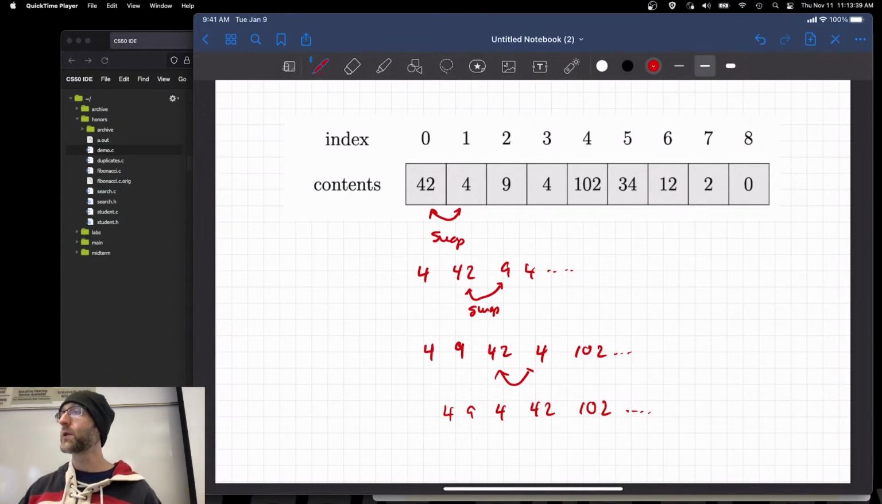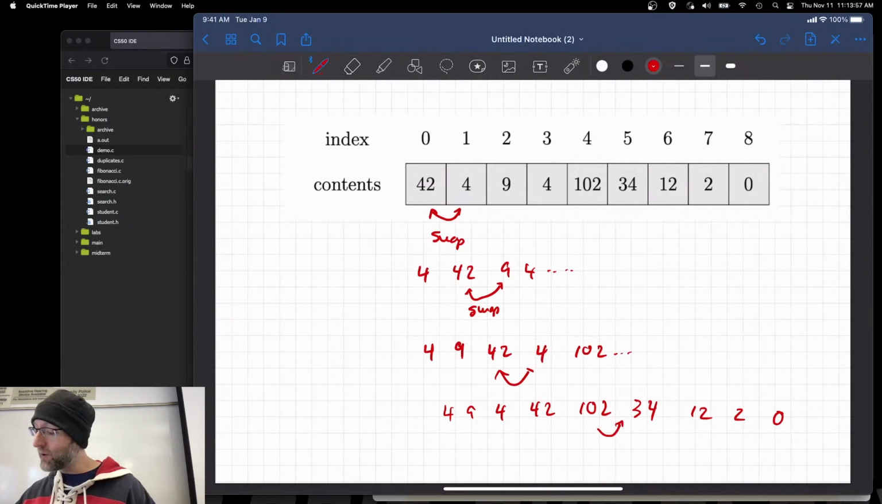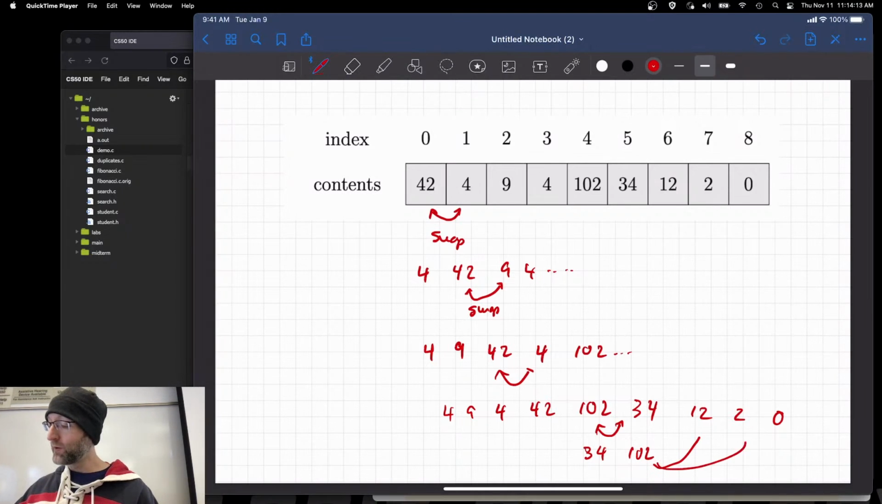You're describing an algorithm called bubble sort. And what you're doing is you're swapping these two, swapping these two, swapping these two. What would you actually do after this? You've still got 34 over here, 12, 2, and 0. So what happens is you continue to look at pairs. 42 and 102, they're in order, so leave them alone. Move on to this other pair here where you see that 34 and 102 are out of order. You do the same thing with 102 and 12, 102 and 2, and 102 and 0.